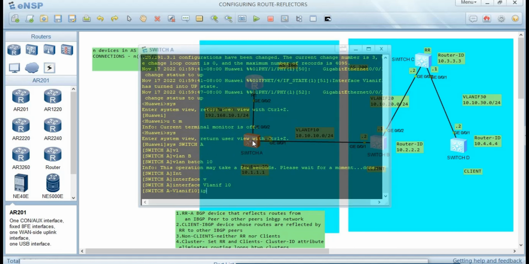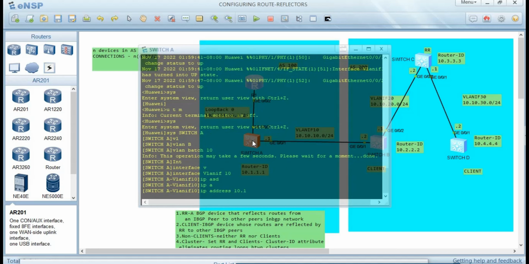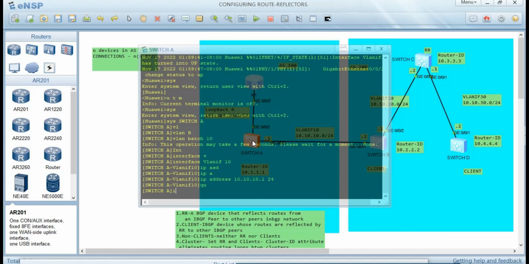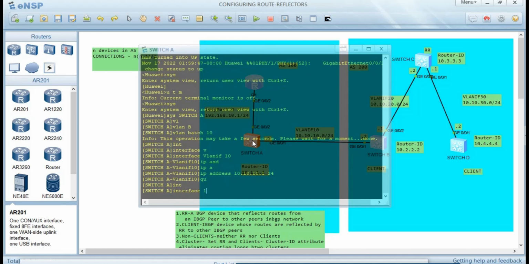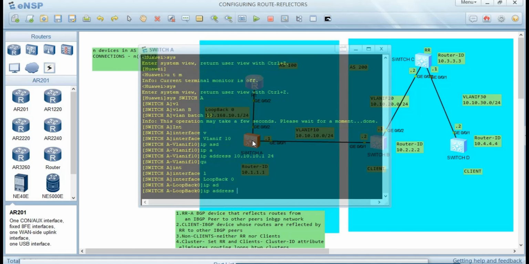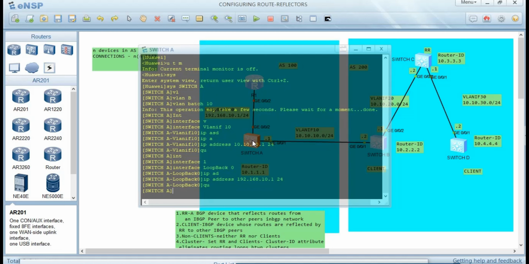Give it the IP address of 10.10.10.1/24. Then we also create the loopback interface and give it an IP address. So interface loopback 0, give it the IP address of 192.168.10.1/24. Quit and configure layer 2.